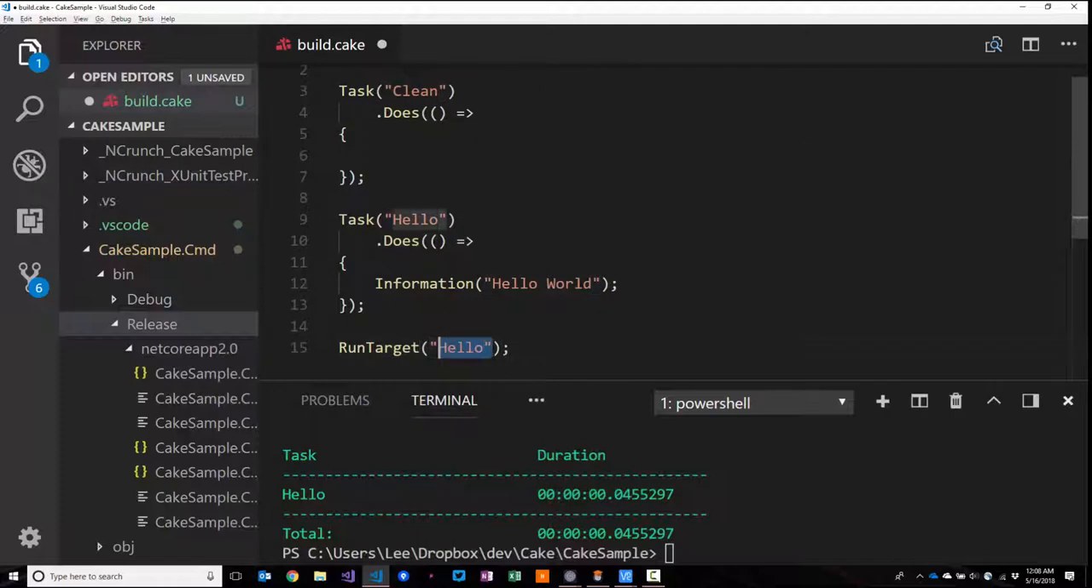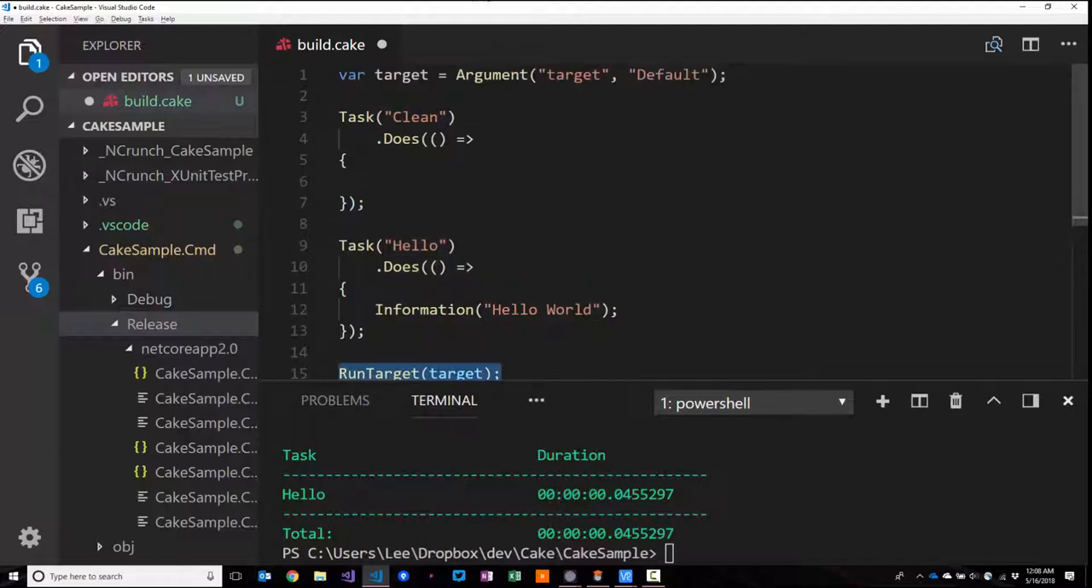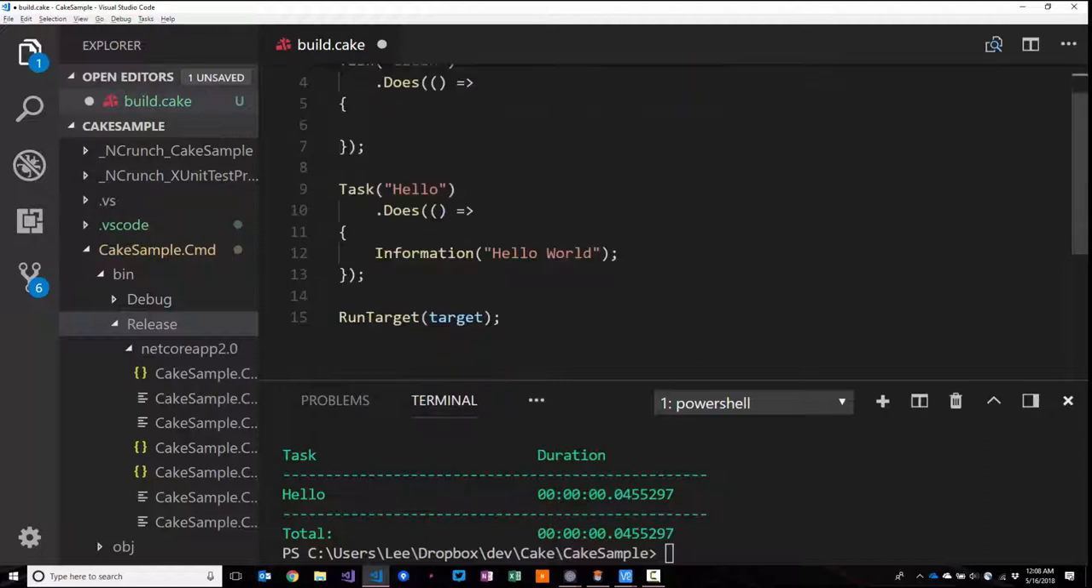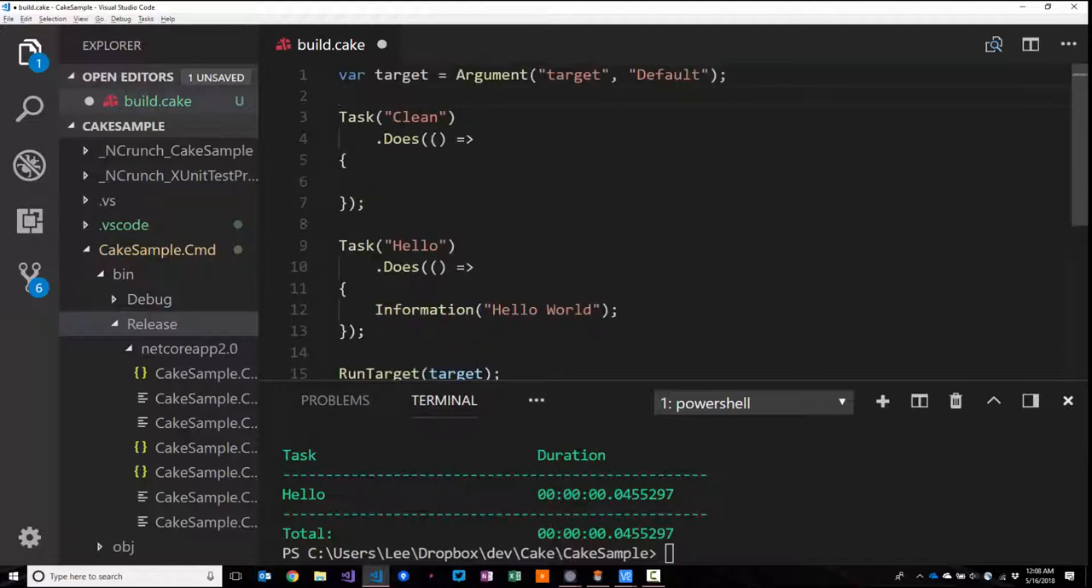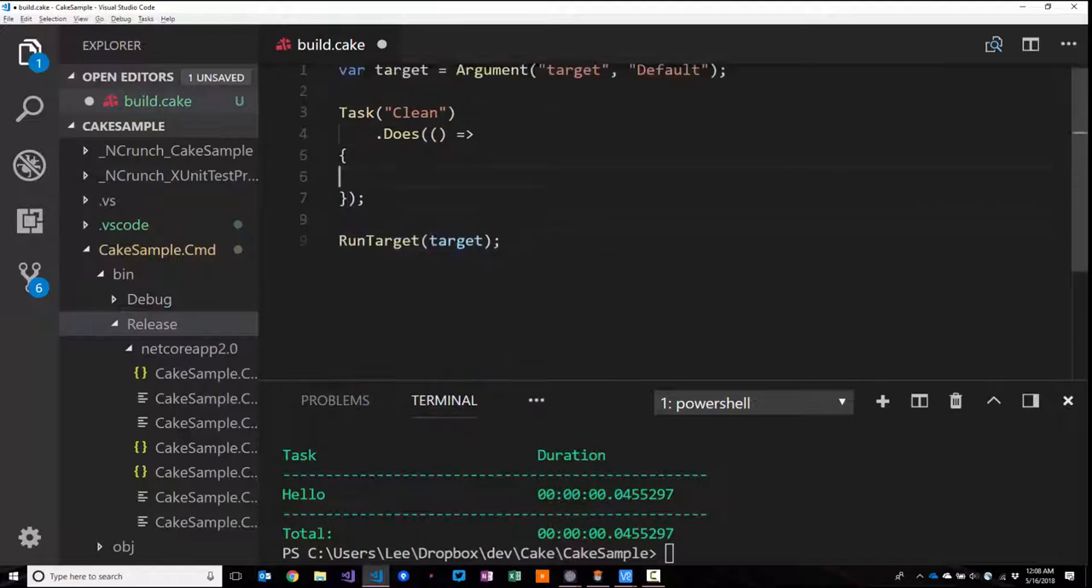And when we're going to run target, we're going to run the target that was defined up here. This is pretty common. Pretty much every single Cake file does this so that you can specify what the task is that you want to run. And so, I don't think we need this hello here anymore. We can get rid of that.